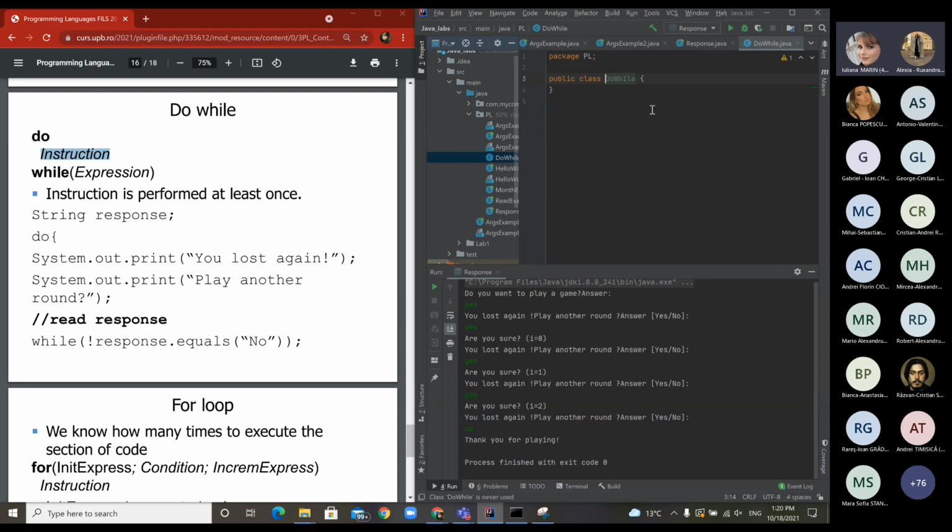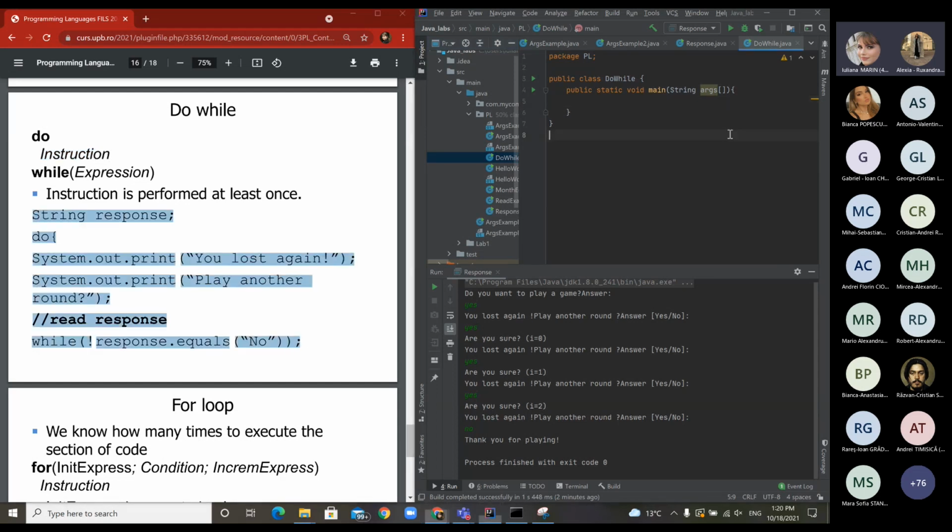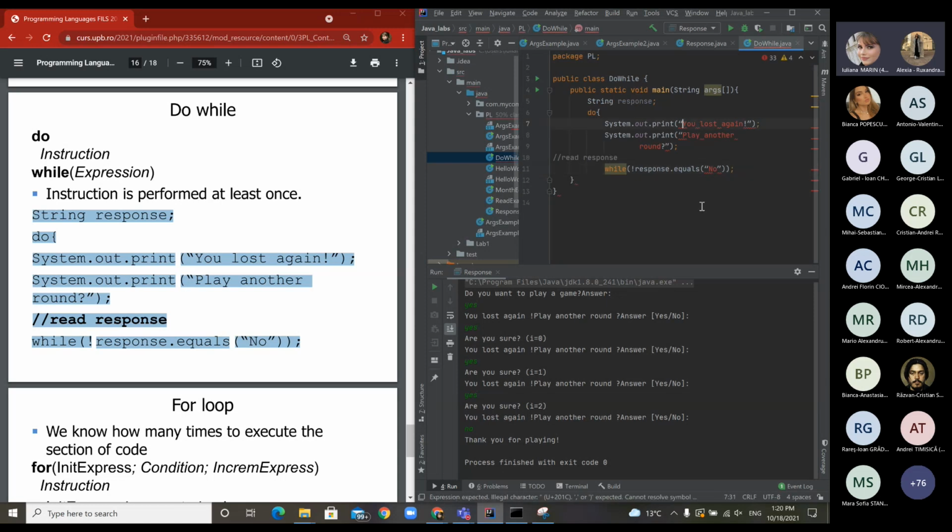Do while. Once again, void main, String args. Okay. And I have my response. And again, reformat this one from PDF. Read response, so you read from the keyboard. And you have this do. Okay.